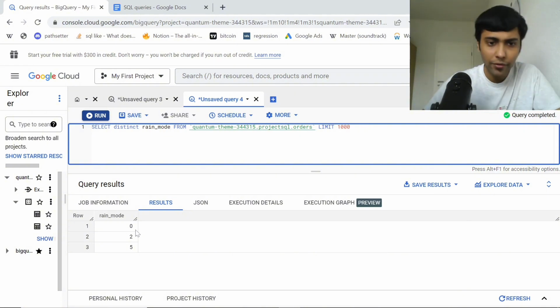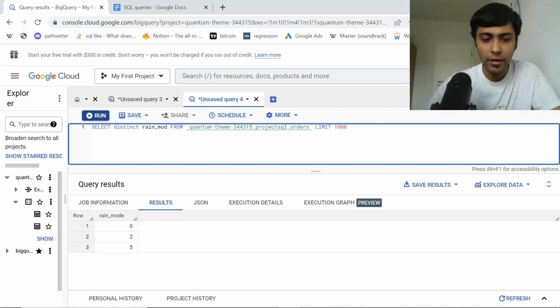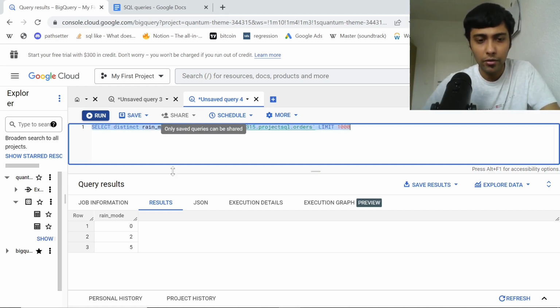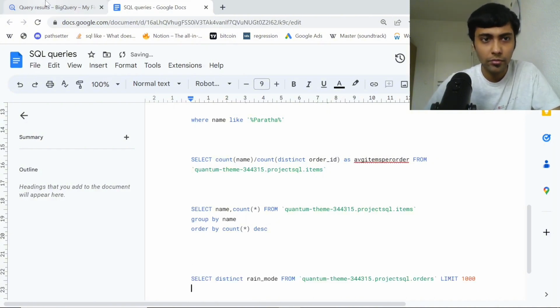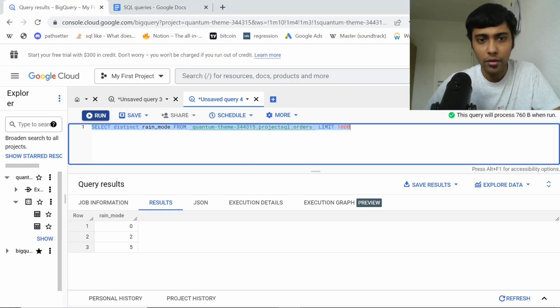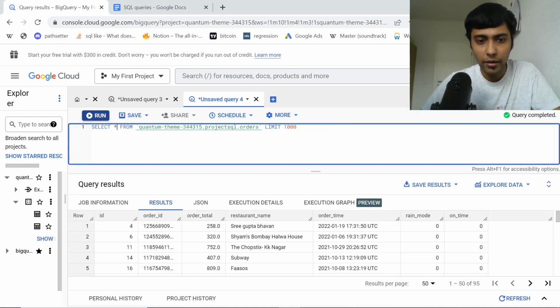Okay, there is 2 and 5, right? So they have different rain modes. Maybe it's drizzling or high rain or something. I'm not sure. So there are distinct rain modes, right? So I'll just also save this query. And coming back here, so there are 3 types of rain mode. And I'll just go back to the original table again.